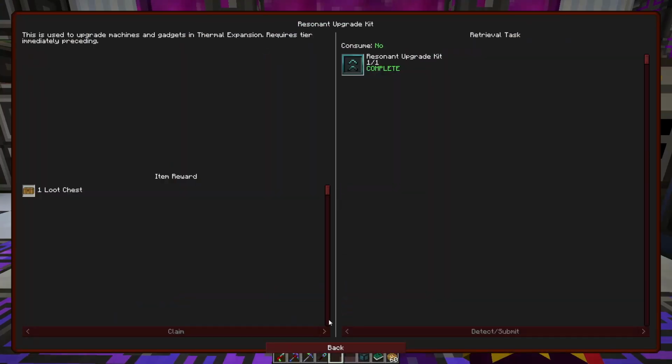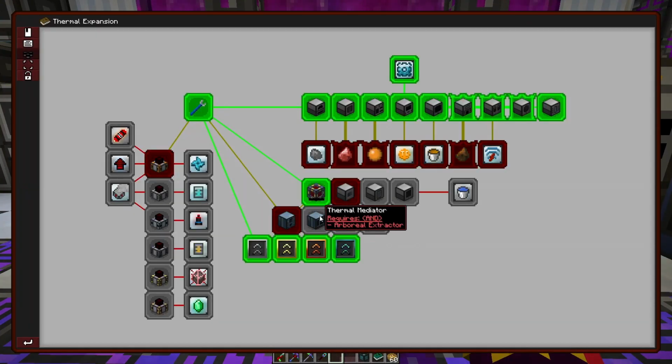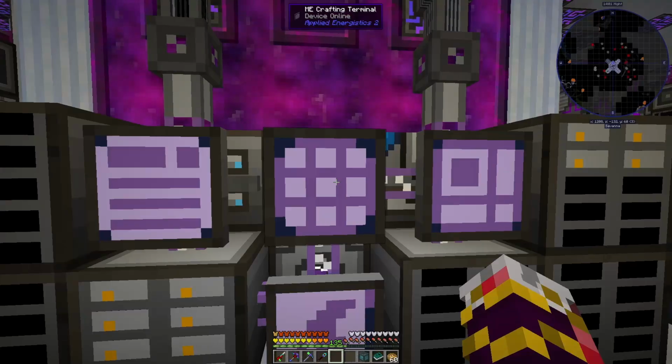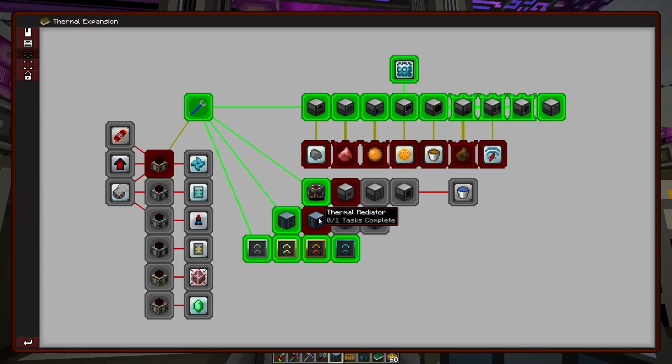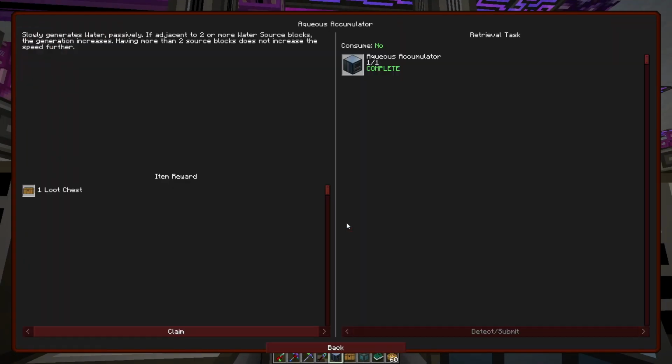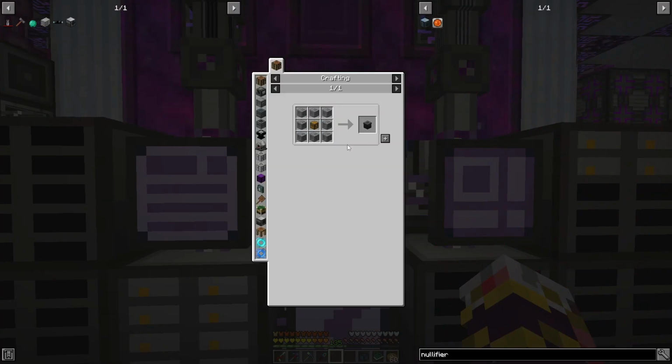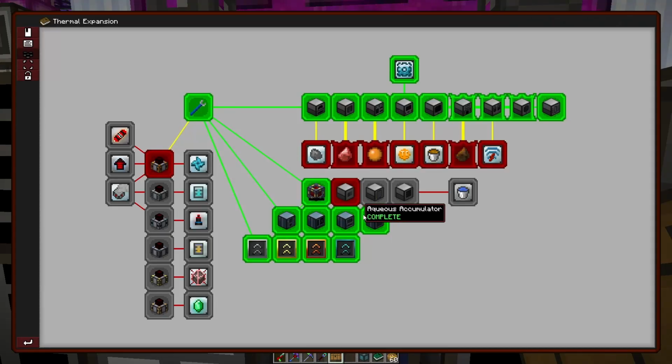Next up, I think we can go ahead and get these cheapo machines down here, like arboreal extractor, thermal mediator, aqueous accumulator, and the nullifier, because these look like they take the cheapo device frame, which is correct. Arboreal extractor. Next up, thermal mediator. Very nice. Next up is the aqueous accumulator. Nullifier is next. I believe this is just like a trash can. Yep, it is, because you make it from a trash can. Alright, so that's the cheapo machines done.